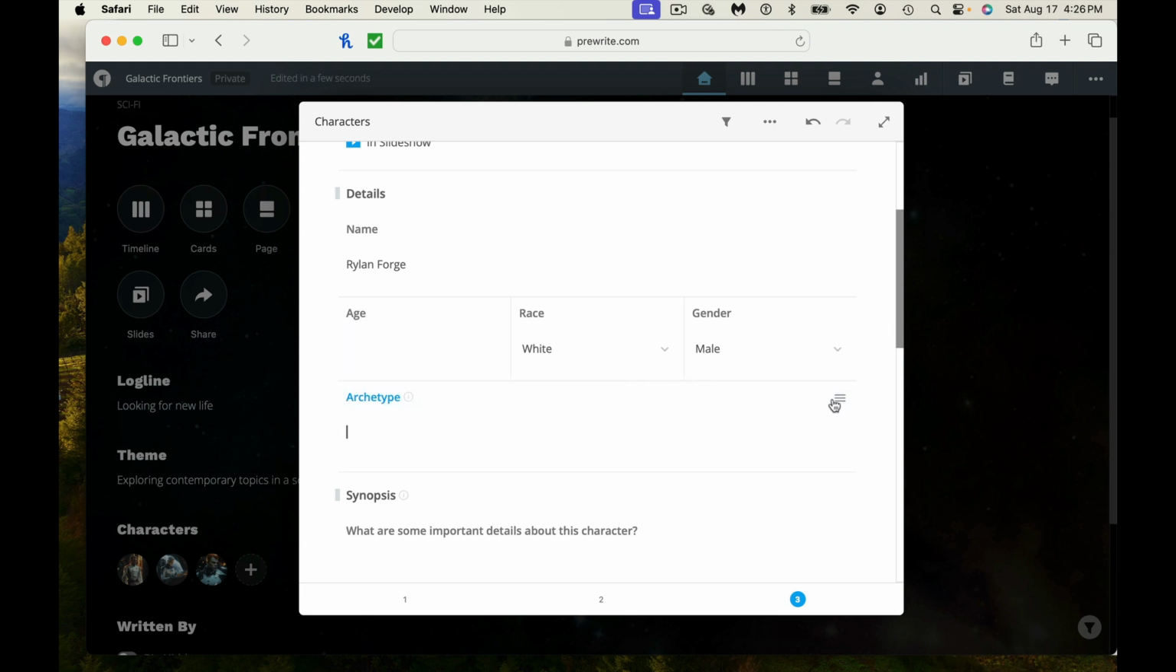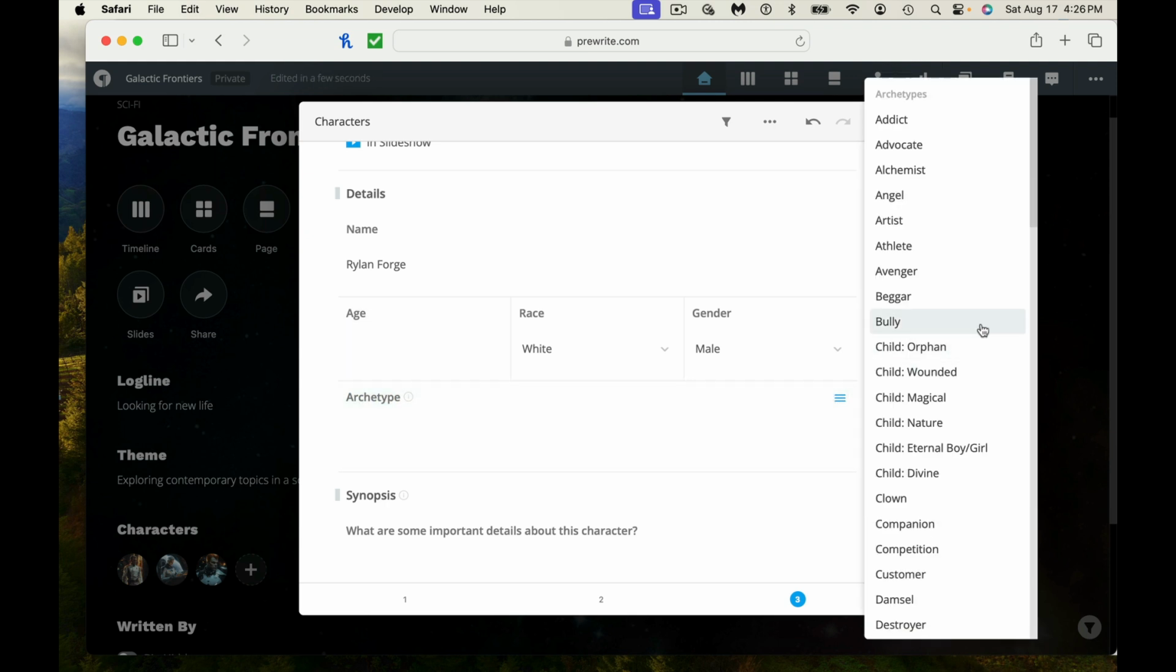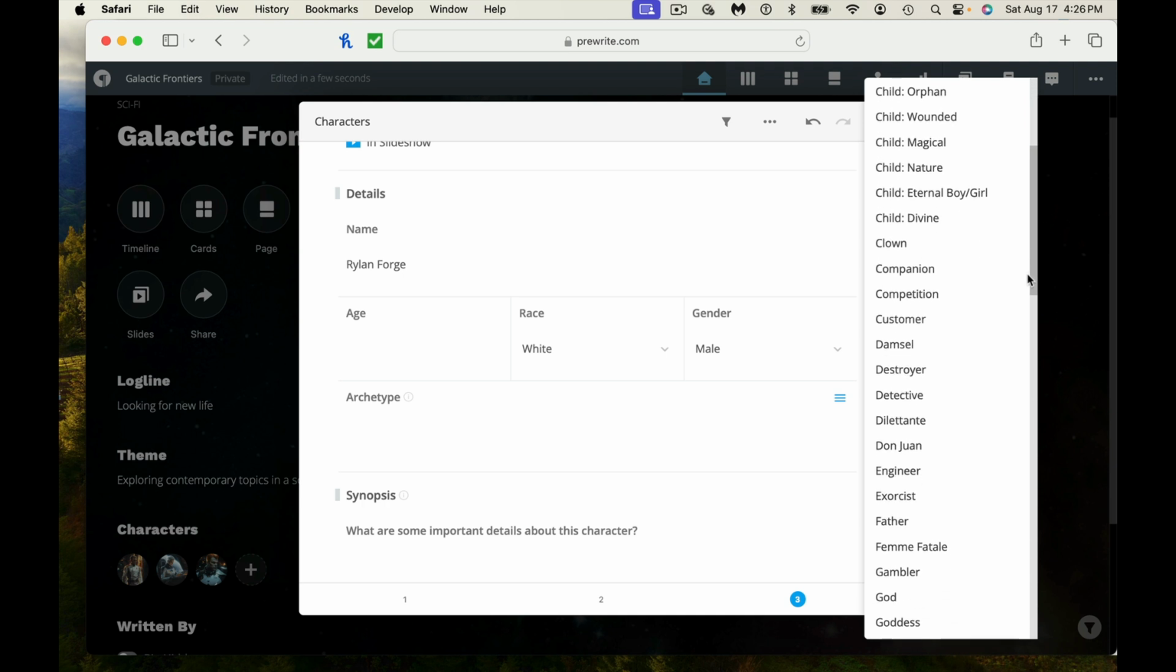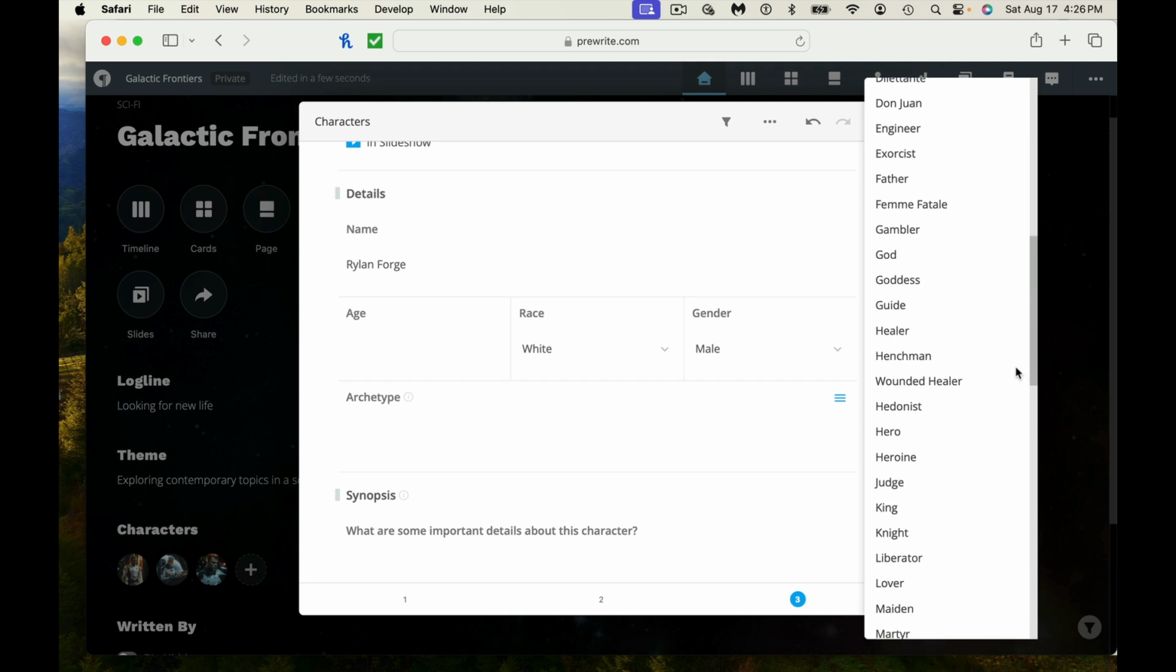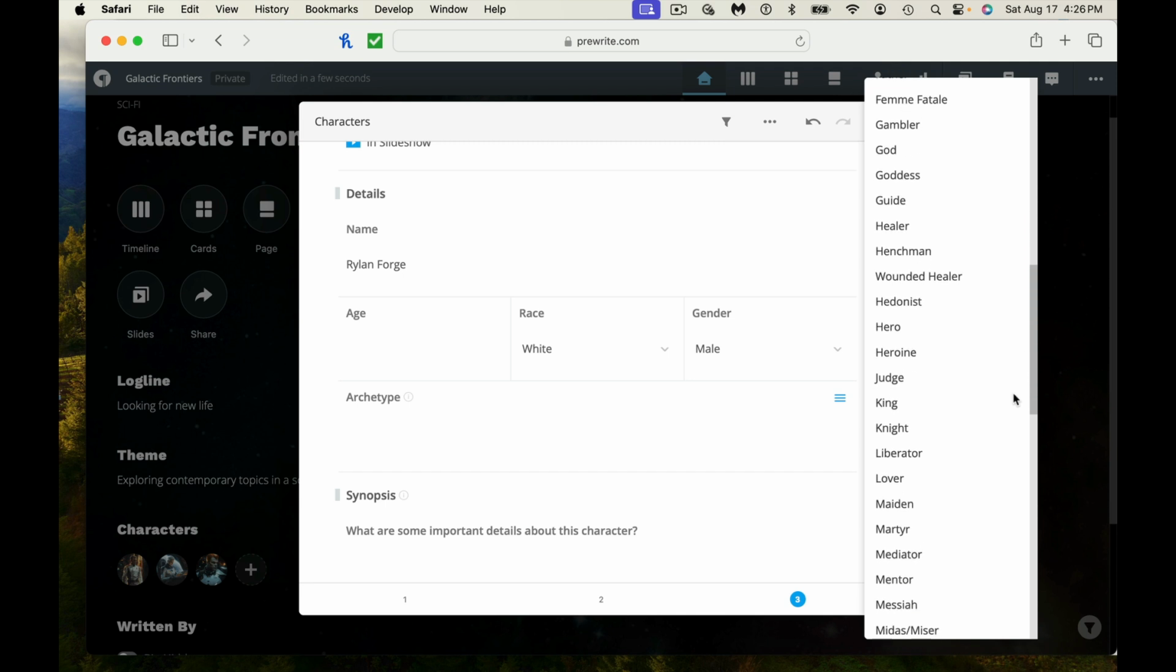Archetype, there's a bunch of different options for this we can pick. Let's pick something that's not necessarily what you would expect from a security officer. Let's take a look at some of the different options here and see if there's something. Let's say he's very judgmental. Let's go with he's a judge.